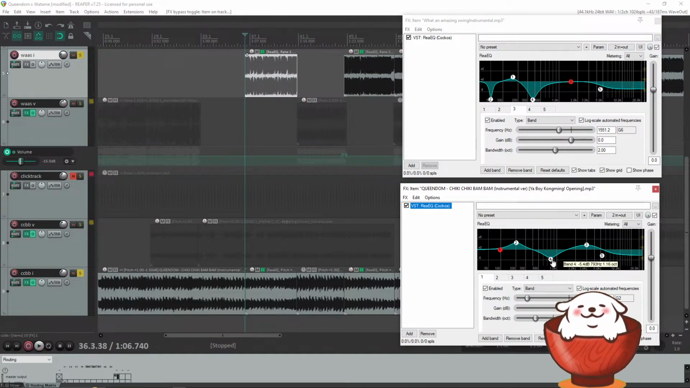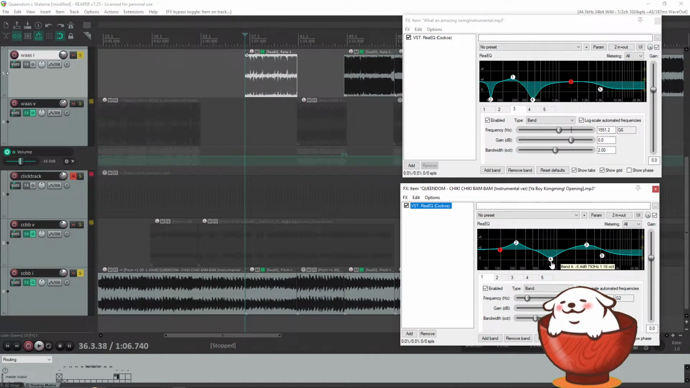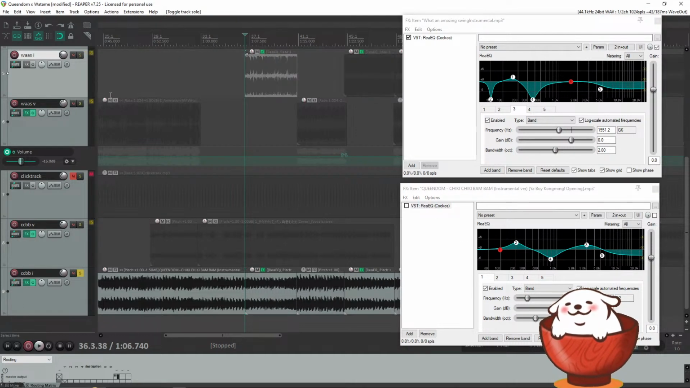This cut for Chicka Chicka Bomb Bomb at about 800 is cutting out some of the snare. So Chicka Chicka Bomb Bomb on its own, the drums in general are just kind of loud.